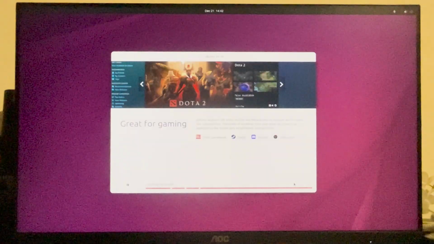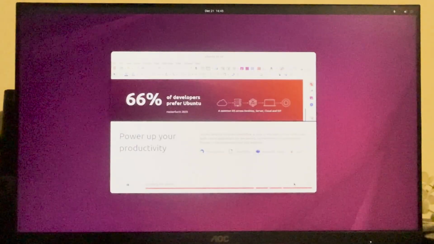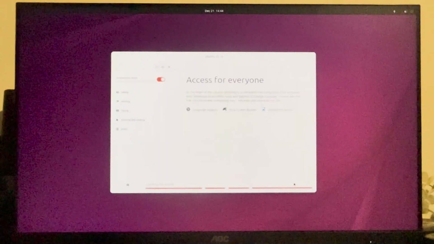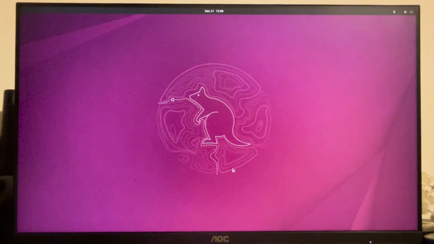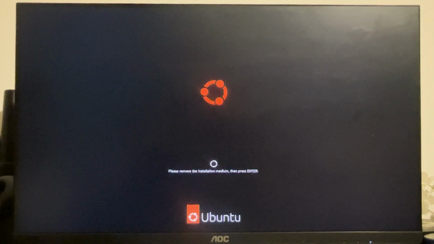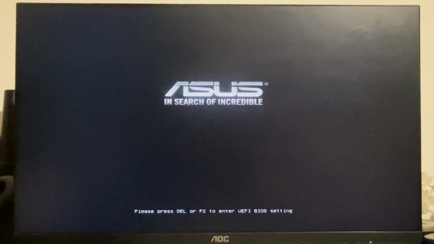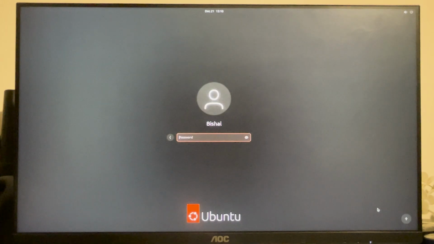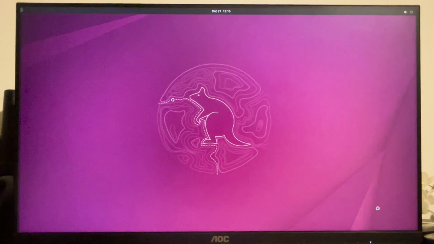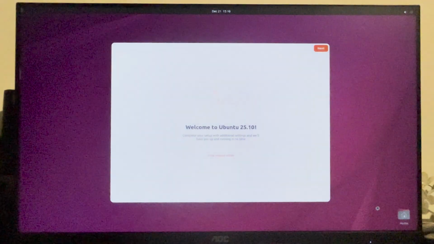Ubuntu will now install on your system. This typically takes 10 to 20 minutes depending on your hardware. Once complete, you'll be prompted to restart the computer. Remove the USB drive when asked. After restarting, your system will boot into Ubuntu 25.10. Log in using the credentials you created. Ubuntu is now ready to use.